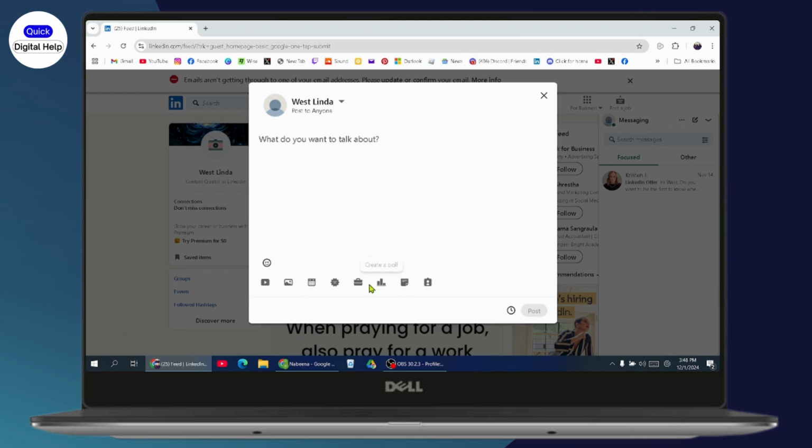And you can go with more if you want to have more options right here. You can create a poll, or you can celebrate an occasion, share that you're hiring, add a document, and find an expert. You can choose any one of these and then simply write something and go with post, which is on the bottom right, and you can also schedule this post for later. So go with post and it will be posted.